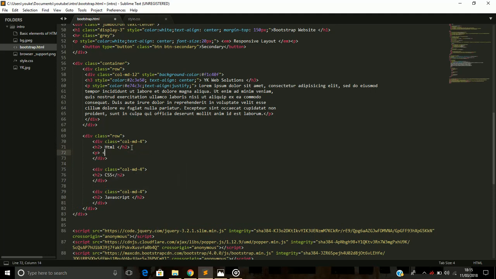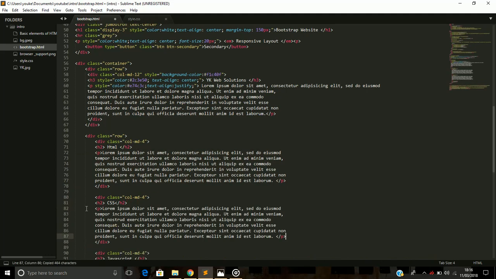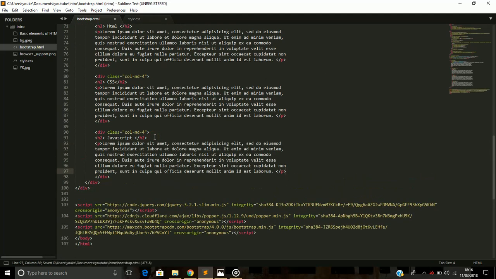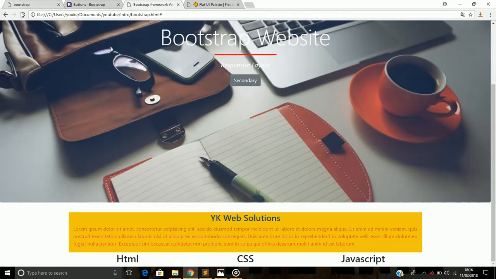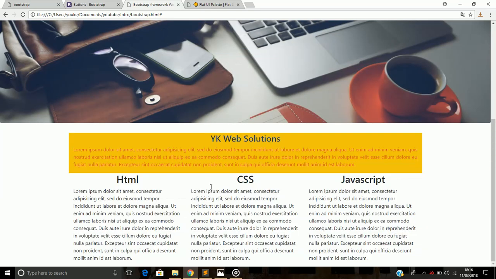Then after that, I put paragraph dummy text. Then after that, I just copy paste it and put it in another column, then put it in another column, right? See, it's all right here. All three columns have their respective text, and it's within their relevant columns.